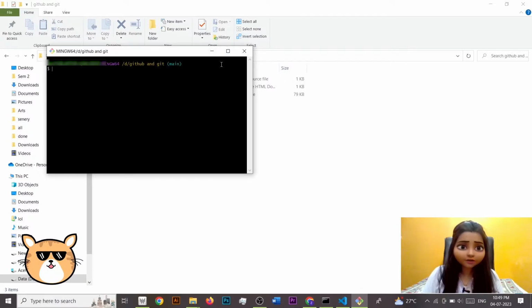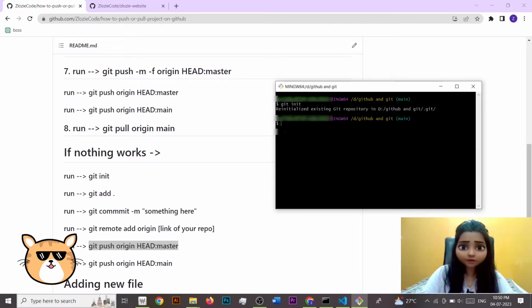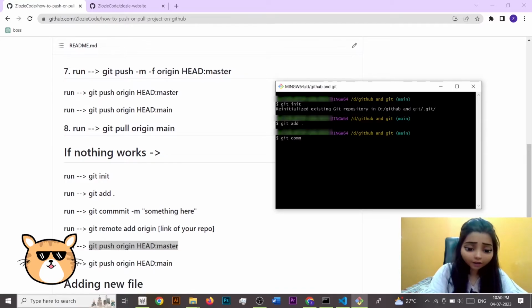Now once you have opened it, let's move ahead and see what the different commands are that we have to give here. Okay, so just type git init. Once it's done, just type git add and then space dot. Having a space is very important here. Now I'm going to write git commit -m and then let's suppose first commit.